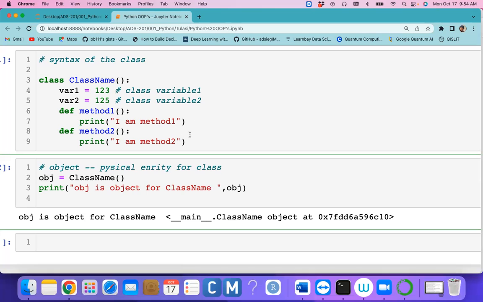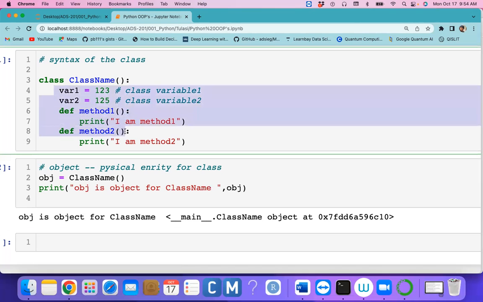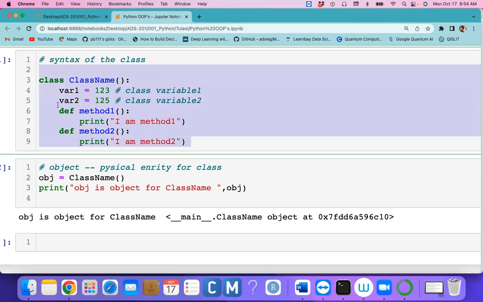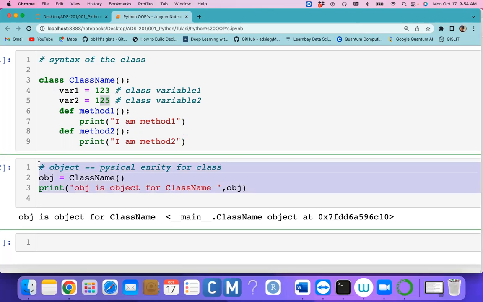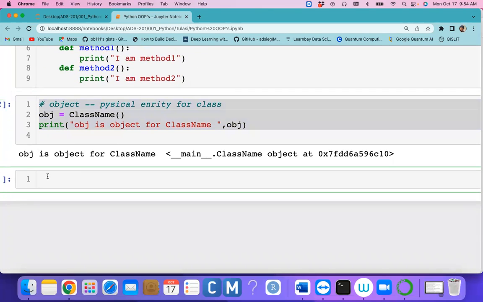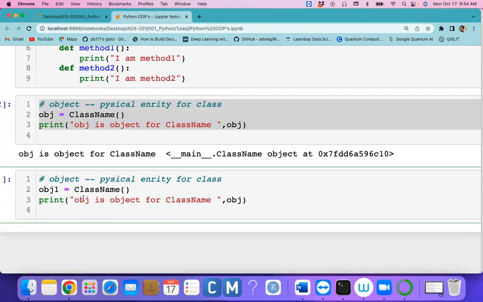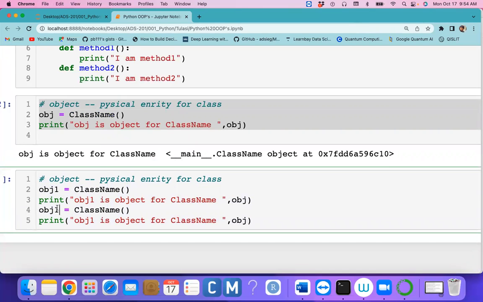Okay, so now you created the class and I want to use these resources. That means I want to use this var1, I want to use this var2, right? You already have the data 123 and 125, and I already told you that with the help of the same class we can create multiple objects, right? So as of now I just created only object 1. I want to create object 2 also. If you want to create object 2, simply you can assign the same class to another object. So here obj2 is another object for the class.